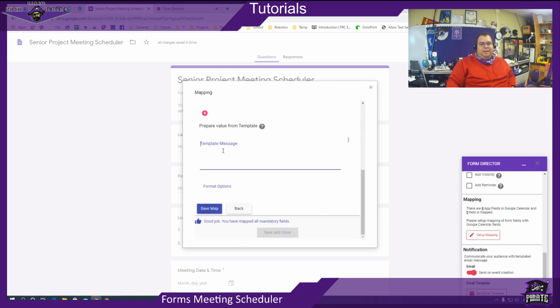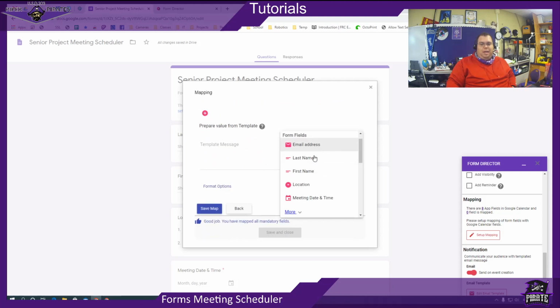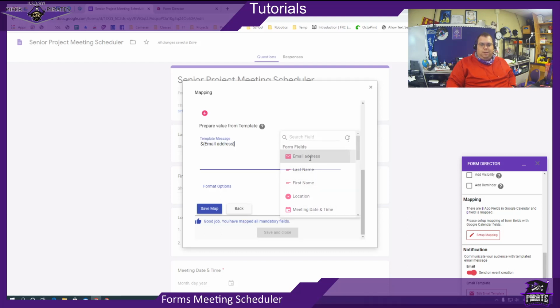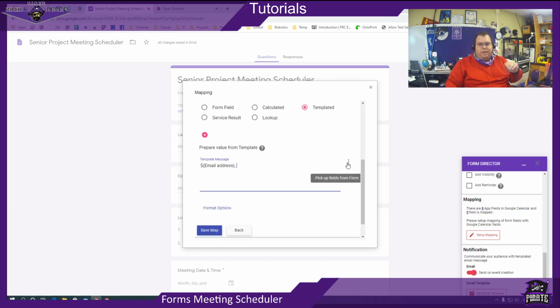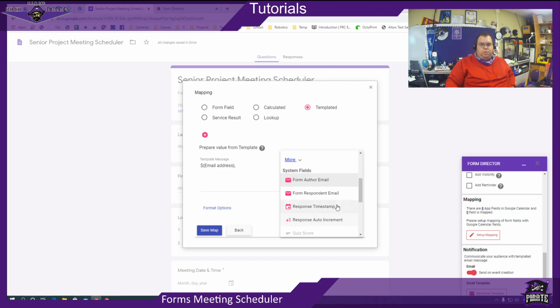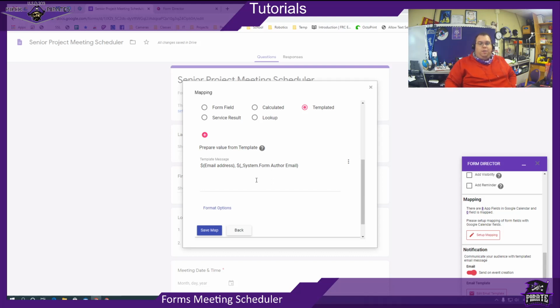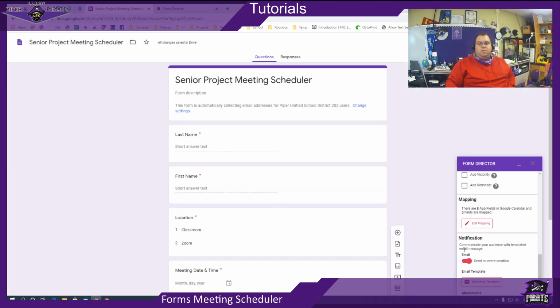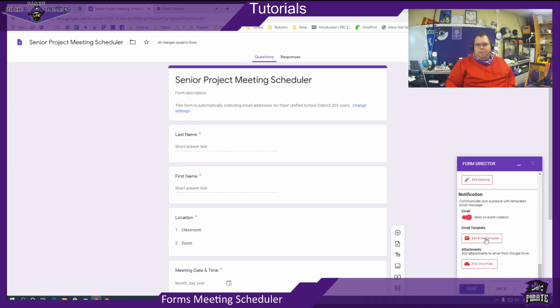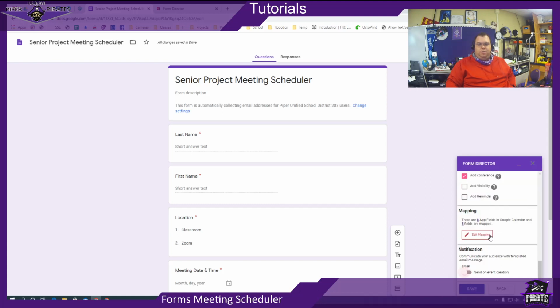I'm going to click Templated again, click my kebab, and I'm going to choose form email address, a comma, a space, and then scroll down and choose form author email. So basically, it's going to email the person who filled it out, and it's going to email you when the calendar event has been set up. I'll click Save, choose Save and Close, and I'm not going to have it email me through this, but I'm just going to go ahead and click Save.